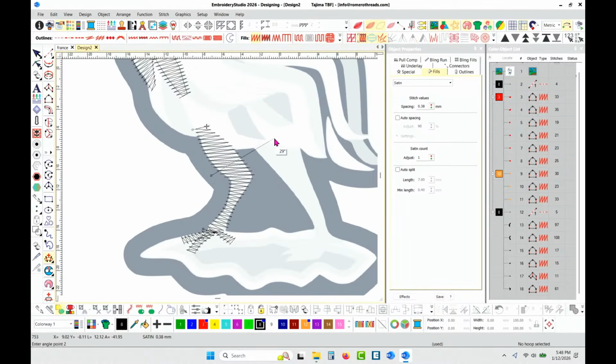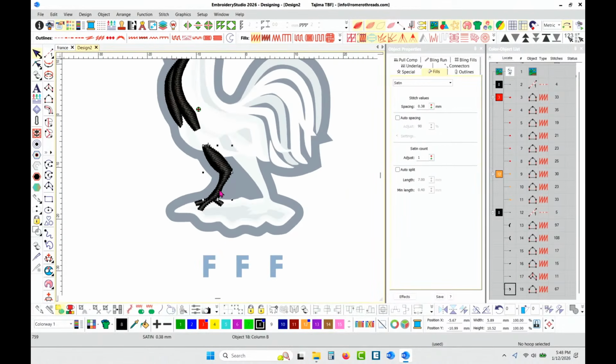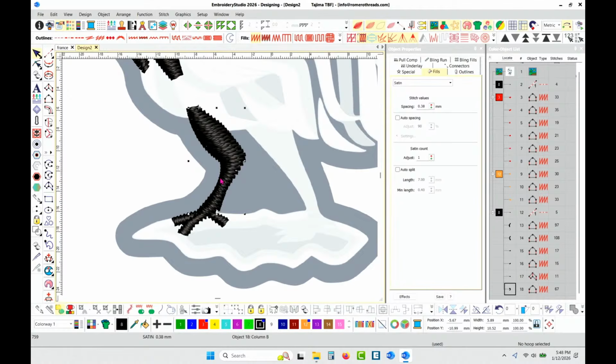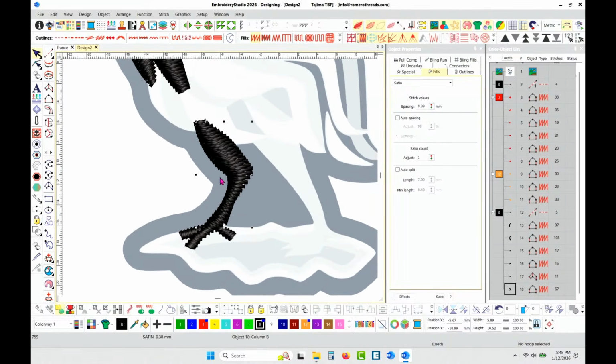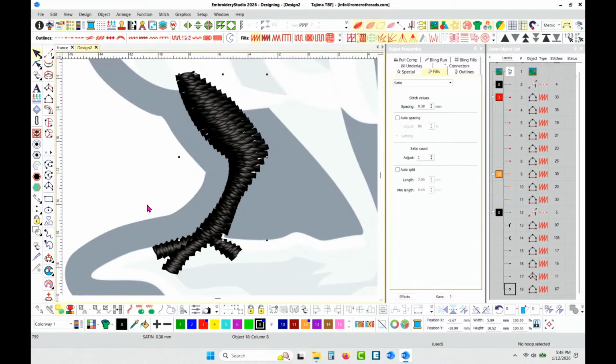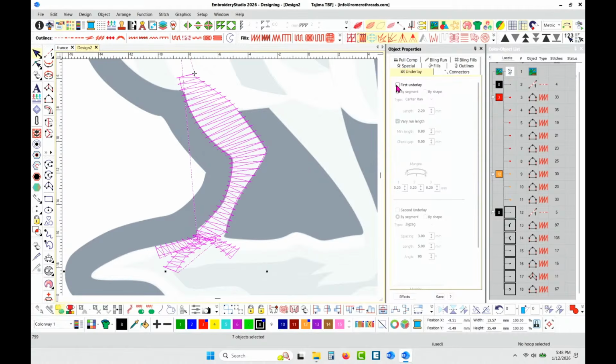Control H to get my stitch angles. So it looks like one solid piece. And this is where we got to use our brain power, and that's really the sequencing. We could go here. We could put our underlay, usually center run for something this small.